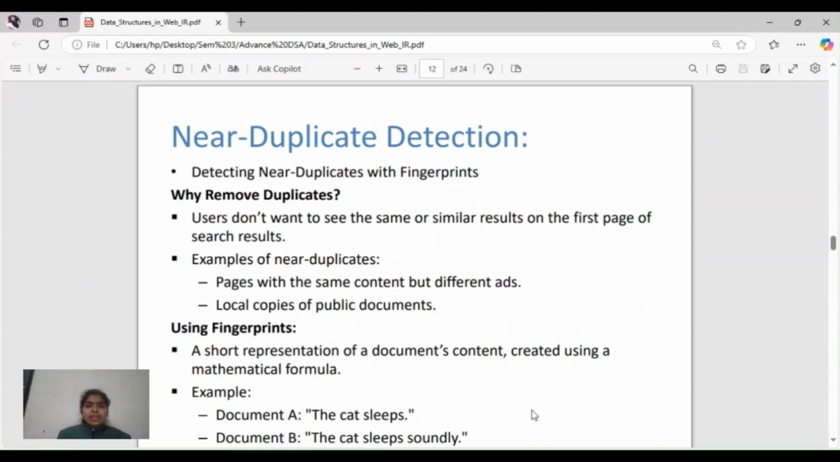Here, what is meant by the term fingerprint? A fingerprint is a short representation of a document's content created using a mathematical formula. An example of near duplicates using fingerprints: Document A contains the cat sleeps. Document B contains the cat sleeps soundly. They both are near duplicates.